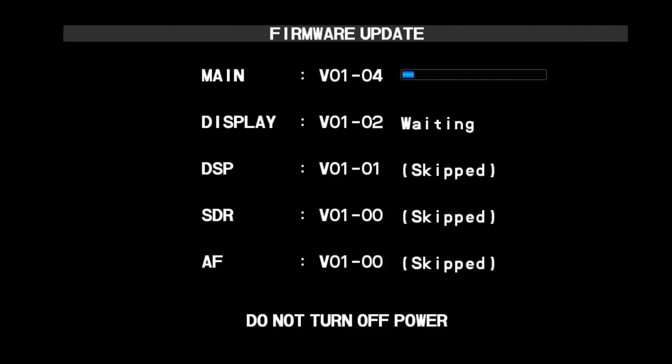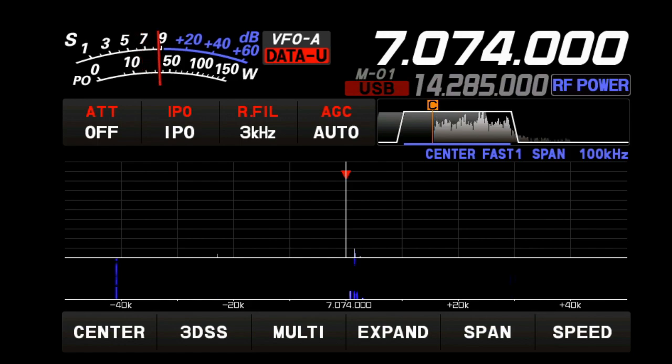Here you can see the process of the actual firmware update occurring, which I think is pretty cool that my external monitor still works while the firmware is updating. Once the firmware is done upgrading, you should see the radio reboot, the Yaesu splash screen, and then it'll bring you back to the main menu just like this. The whole process took me less than about 2 minutes.